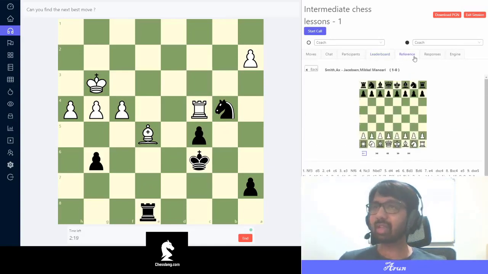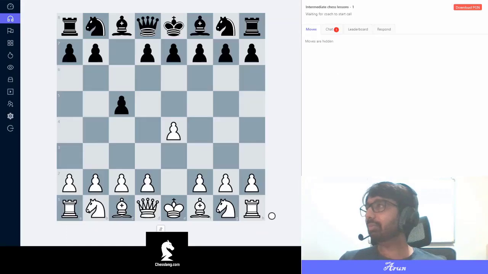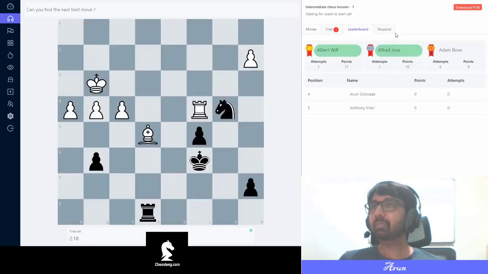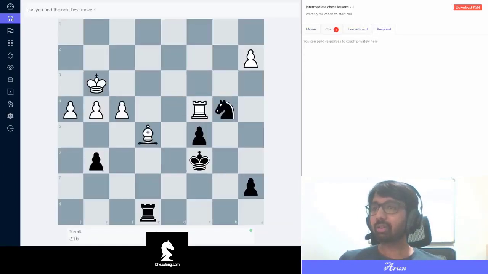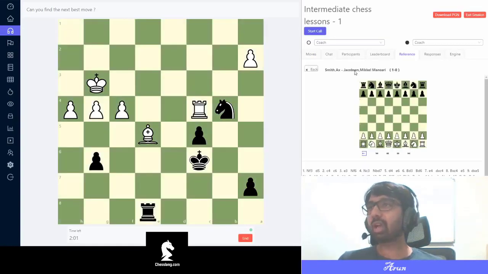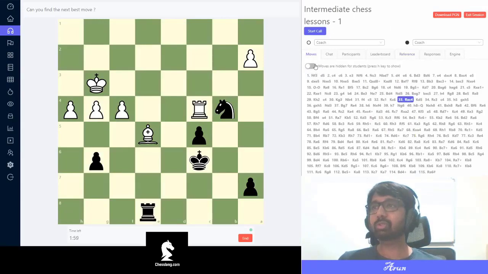And you would have noticed that this reference board engine and the participants tab, these are not available for the students. And there is a respond where you can respond privately to the coach. The chat is like public chat. You can chat with the entire class group. And the moves are hidden because as a coach, I've hidden the moves for the students. So if you want, you can enable it and they see the entire game here.